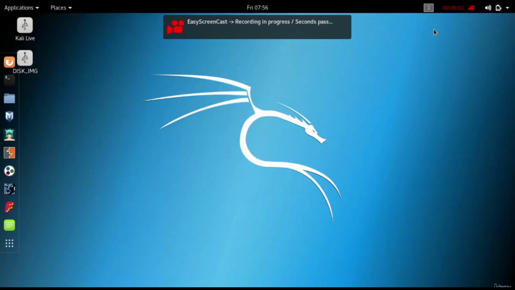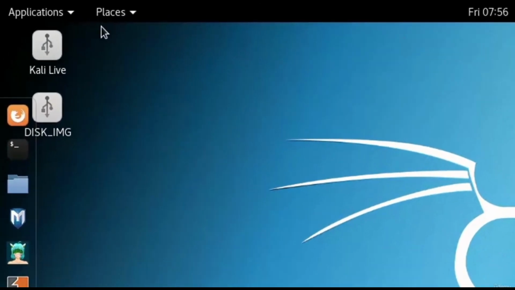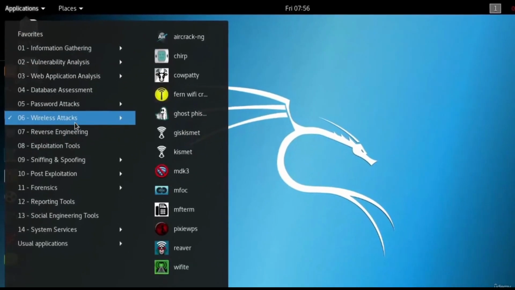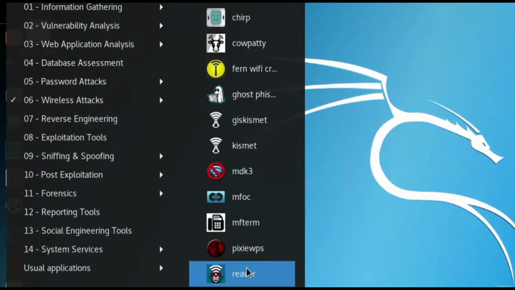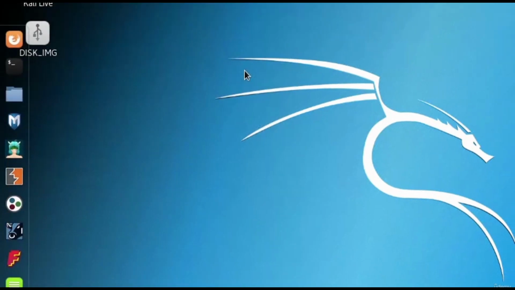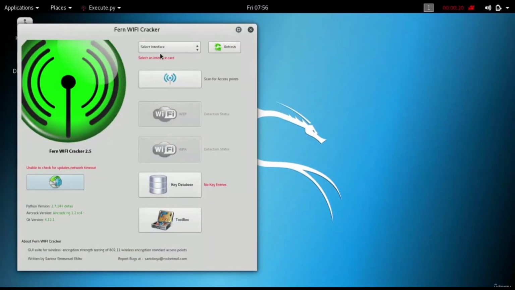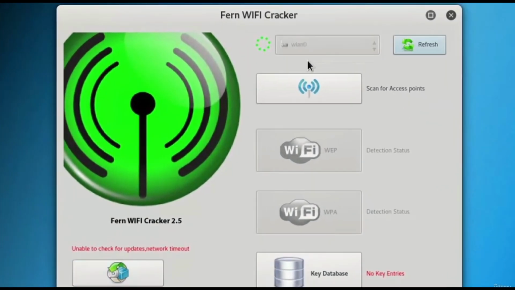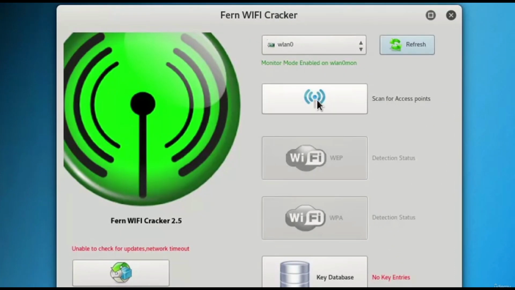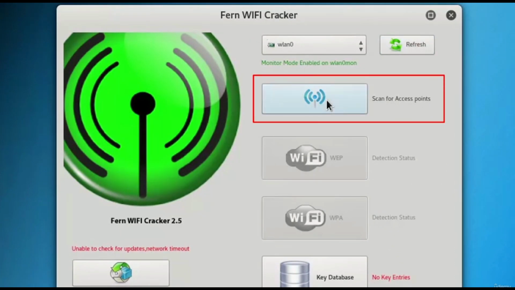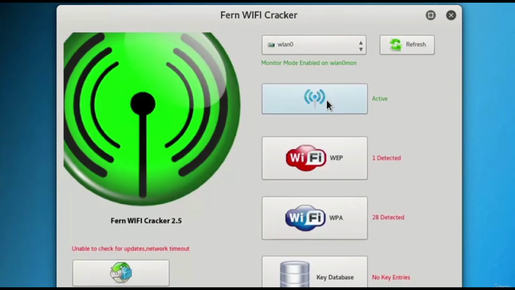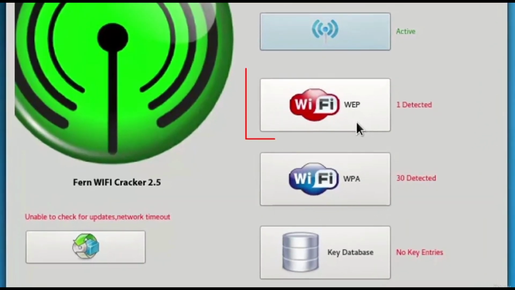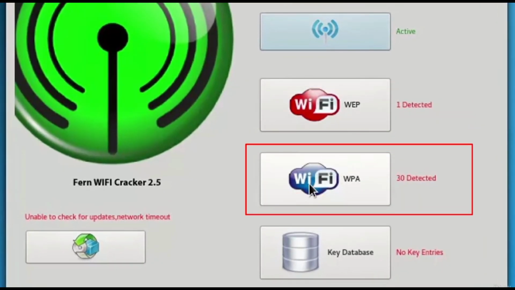Now we'll see how to crack a WEP network, and for this purpose I'll be using an application called Fern. You can access it under the wireless attacks menu, and then where is Fern? This is Fern Wi-Fi. WEP attacks are really very simple and easy. You just need to press a button and the application will do the rest. So on this interface, just select your wireless LAN network here and press this button to scan for access points. It now detected 1 access point with WEP enabled and 30 access points using WPA.